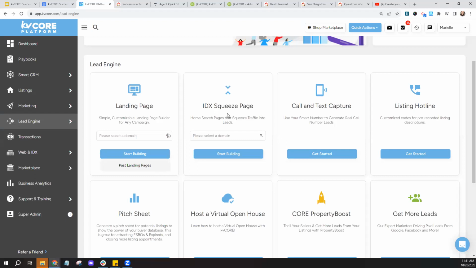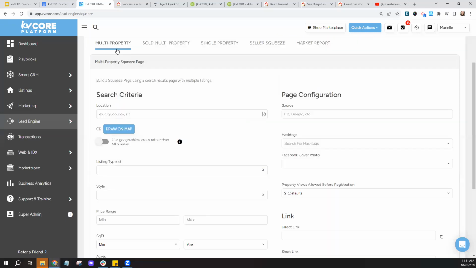We did talk a little bit about adding squeeze pages to maybe the end of your custom page or other areas. A squeeze page, just so you are aware, these are really quick and easy to create, but there's really only a few varieties. You're a little limited in what you're creating with these squeeze pages. It's either going to point users, or I should say squeeze users, back to your KV Core website to look at multiple listings, a single listing, to direct them to your website to sign up for a free market report, or a home valuation. So just four main types with the squeeze pages: multi-property, single property, seller, and market report.